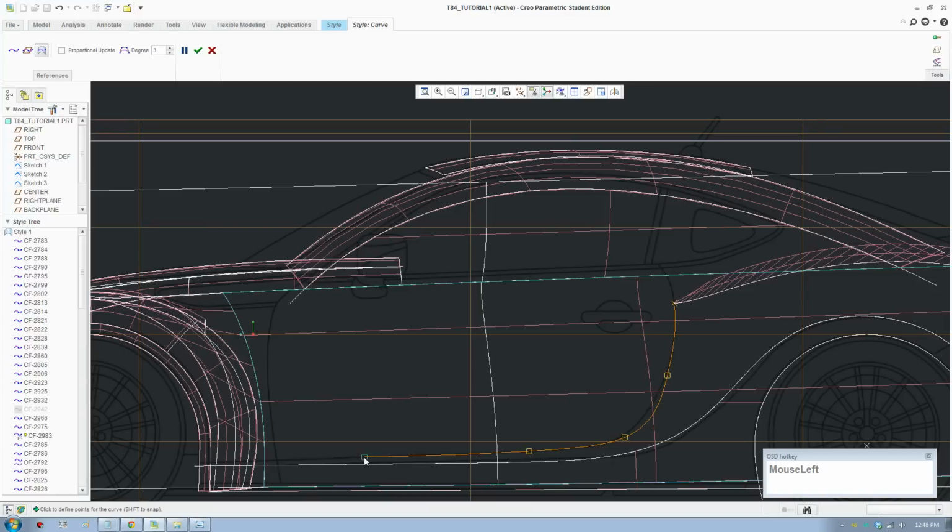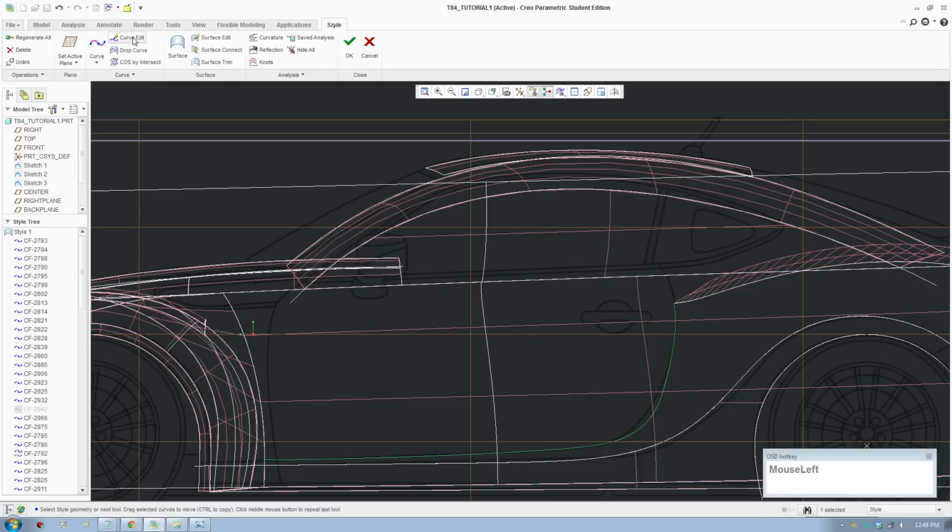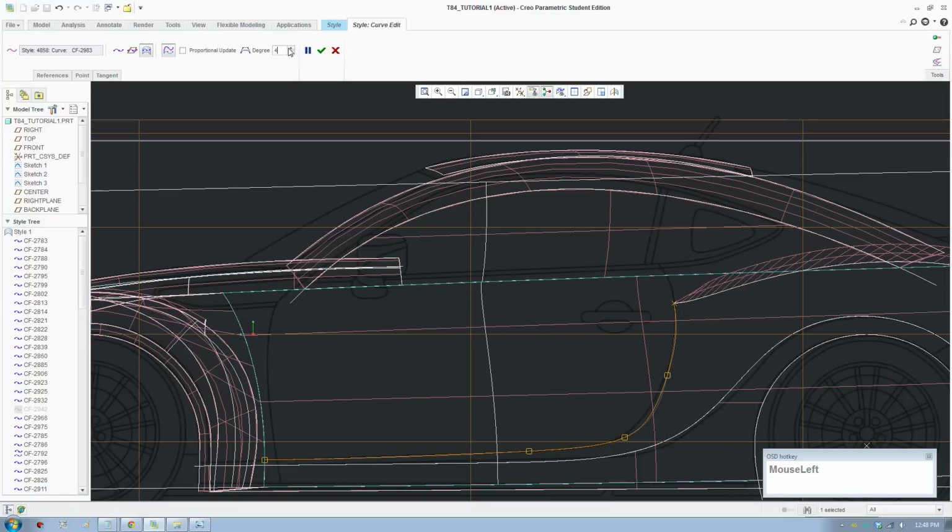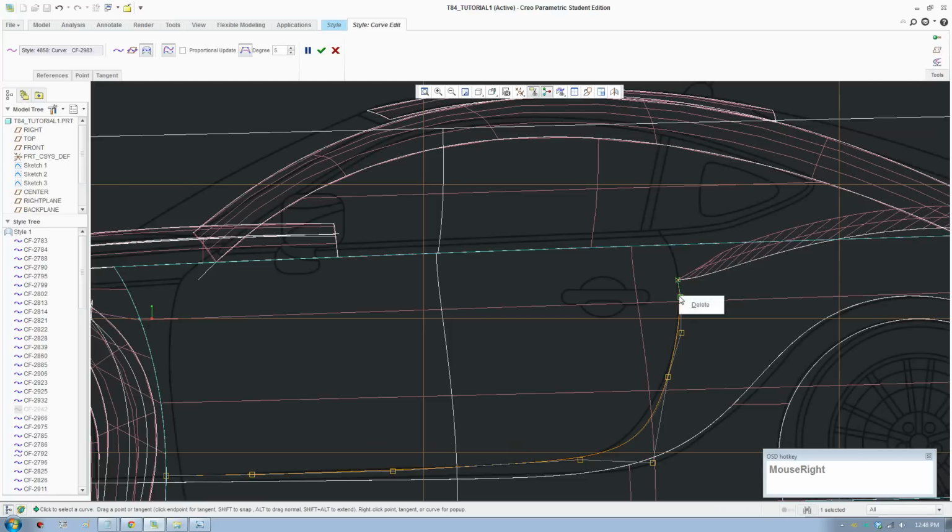This curve is a complicated curve. It's a degree 5 curve. You go edit, make that a degree 5, and delete some points.